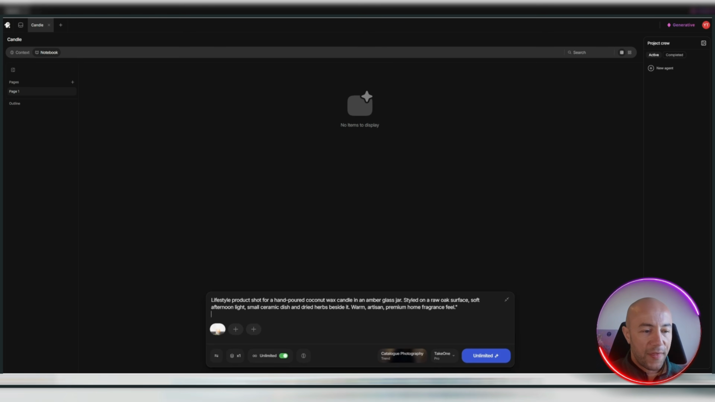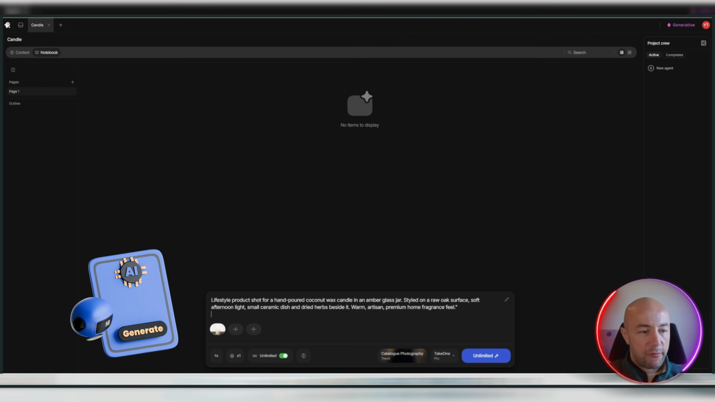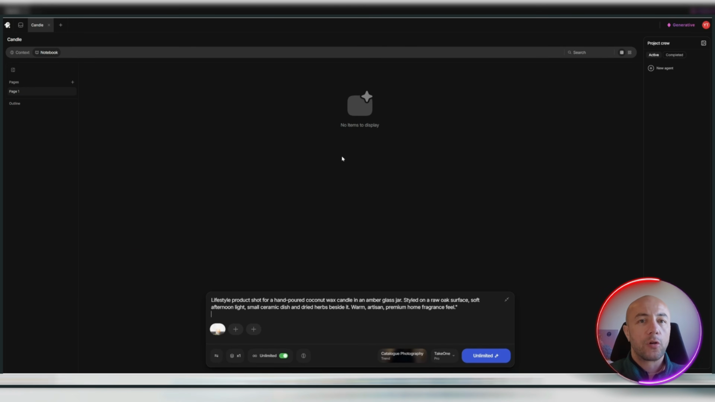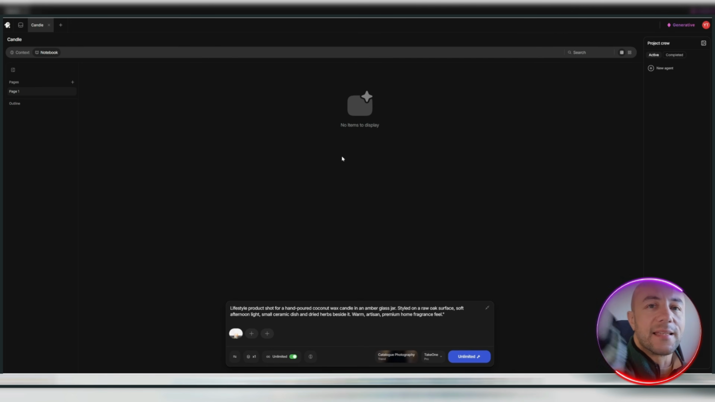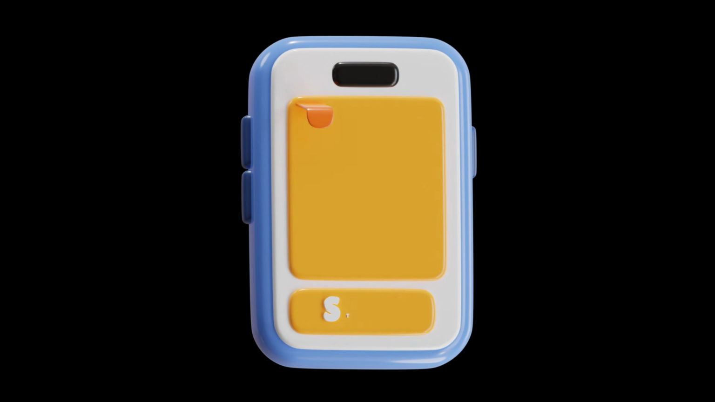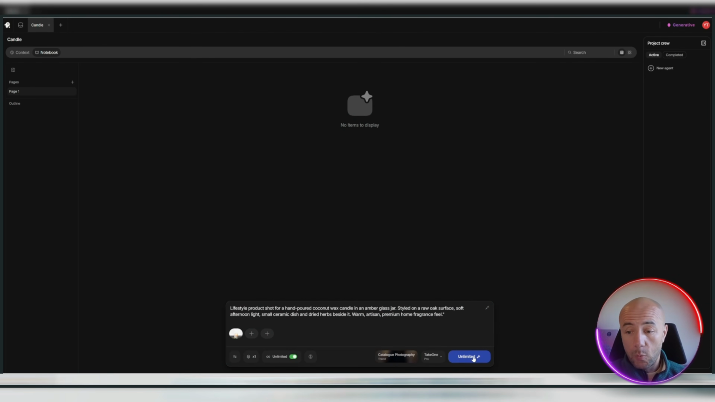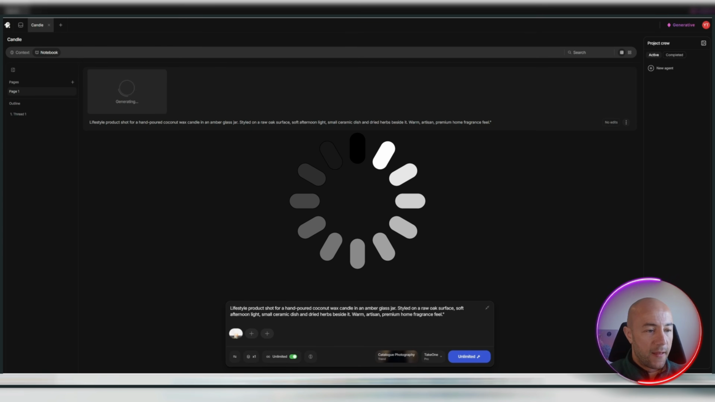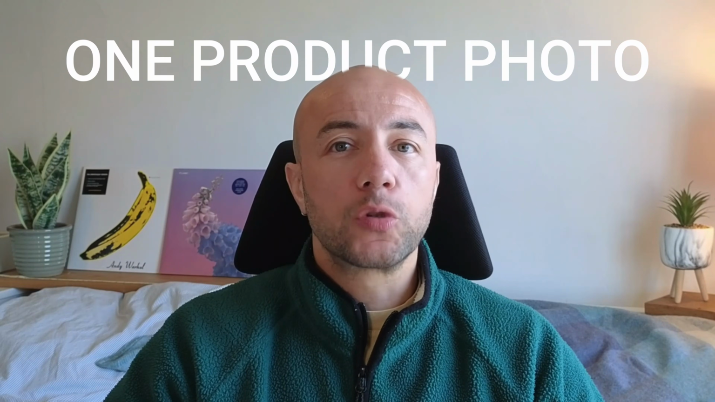All right, once that is in, we're going to click generate, and it will generate this first catalog photograph for us. The point of this is that this creative director agent produces a complete, cohesive visual identity for a Shopify store from one product. It's going to take a few moments to generate this photo. 3 completely different visuals, 1 product photo, 1 agent.